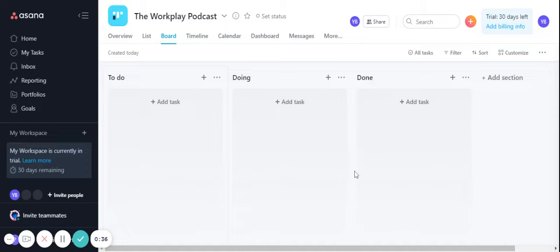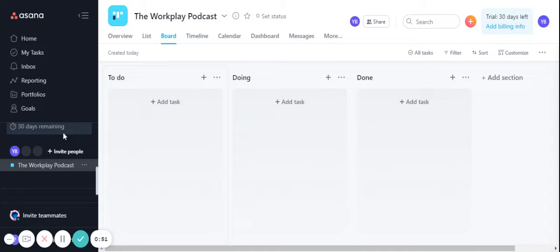And what you want to do first is to create your workspace. So I have already here my workspace, as you can see. And the next thing that you want to do is to add a project. So by default, Asana will ask you to create a project after signing up. So for this tutorial, I already created a project, which is this one. I named it the Workplay Podcast. You can name your project to the name of your client's podcast.